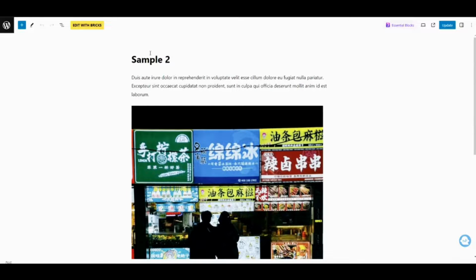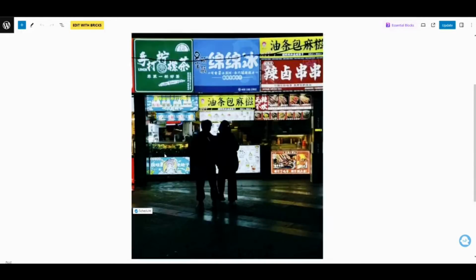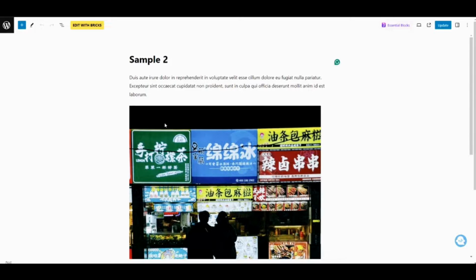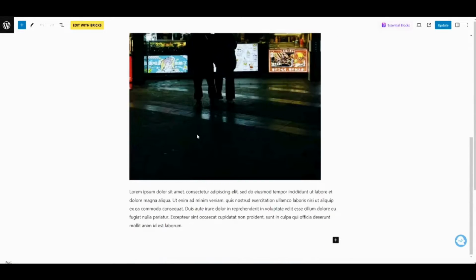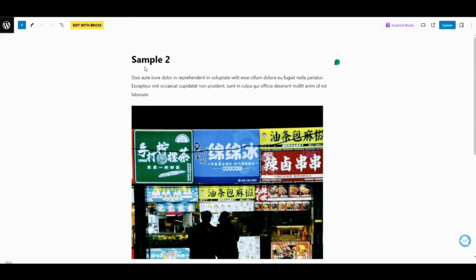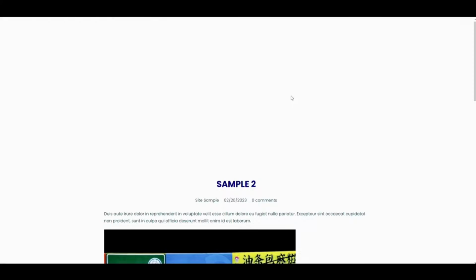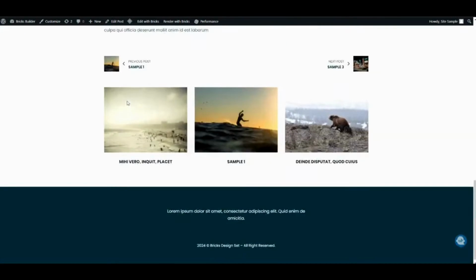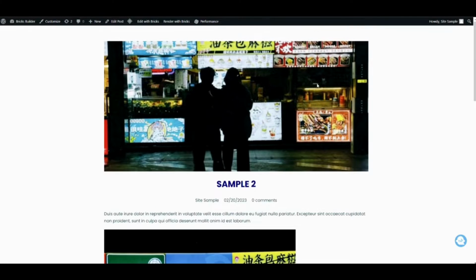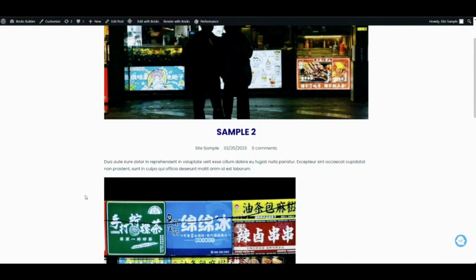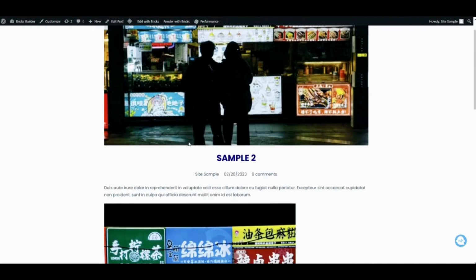Okay, so now we have this sample here. This is in Bricks, in WordPress. This is a post. And now let's publish it and see what shows up. This is kind of what our template looks like. So this is the featured image, the post title, metadata, and the WordPress text. Okay, so now let's go back.